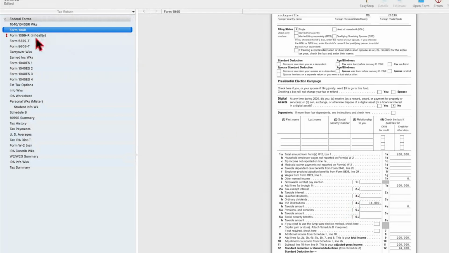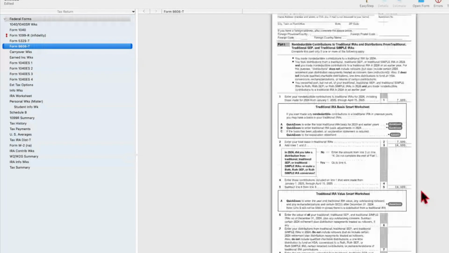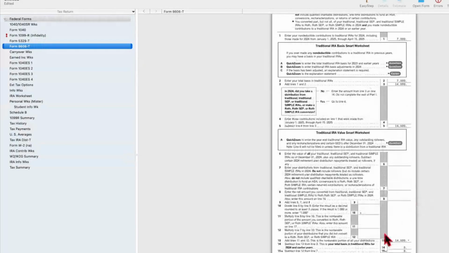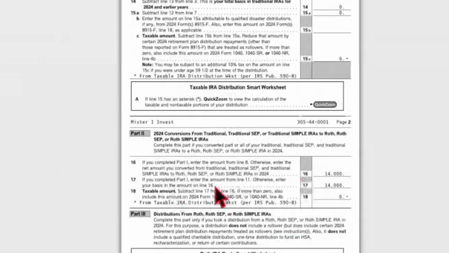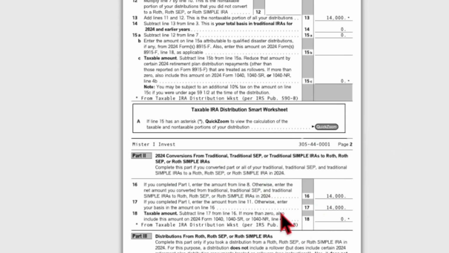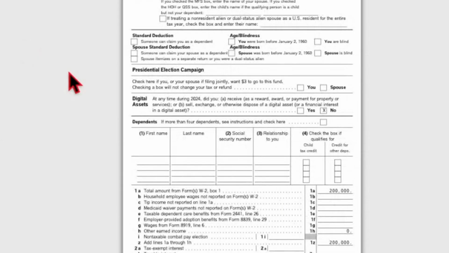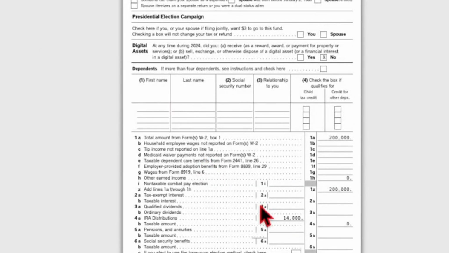That's very important. Now, let's go to the 8606. On the 8606, everything looks good here. And right here, this shows the basis, 14,000. And then you have this amount here at the top. This is the amount that we converted. None of it is taxable. You want to make sure it's in this section, because if this section is blank and it says rollover in the other section, then you, or your tax professional if you go to one, did something wrong.